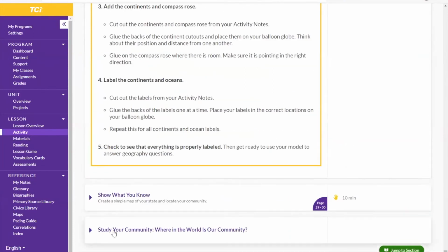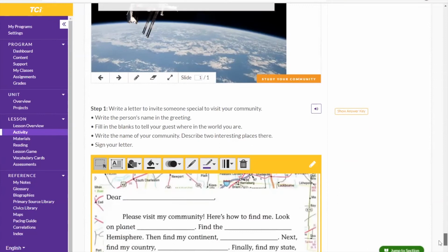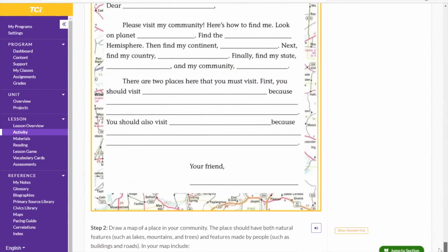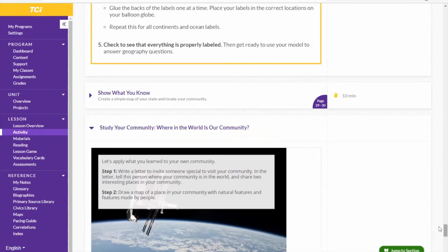And then the last part is your study your community. Where in the world is your community? Now you'll notice no timing on here because this is extra. Okay. So if you have time on here and your kids are excited about this, welcome to do it. Just something to kind of look at, see if it is something that would also benefit your students.